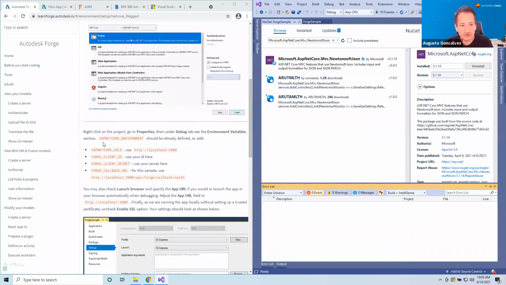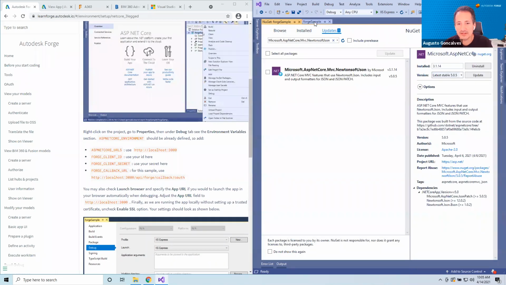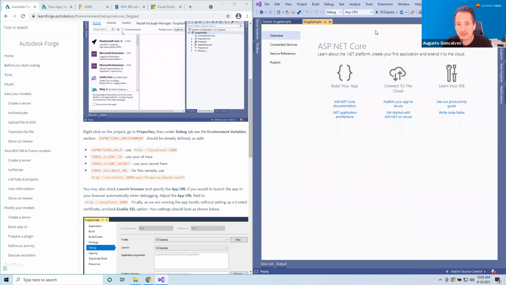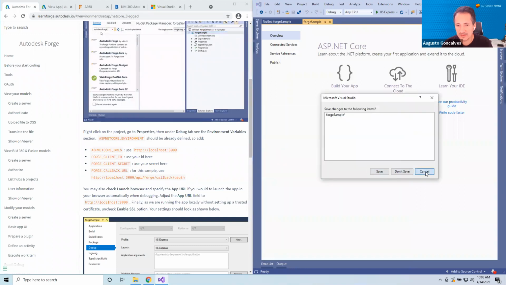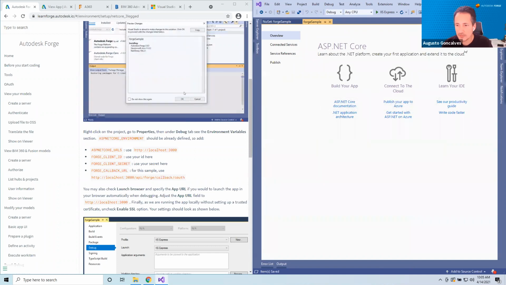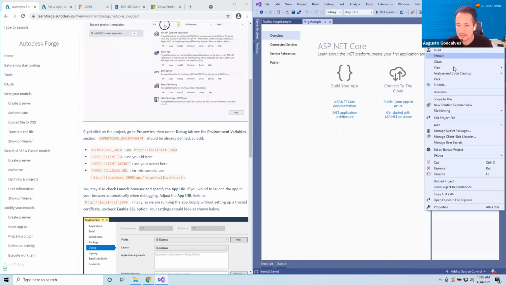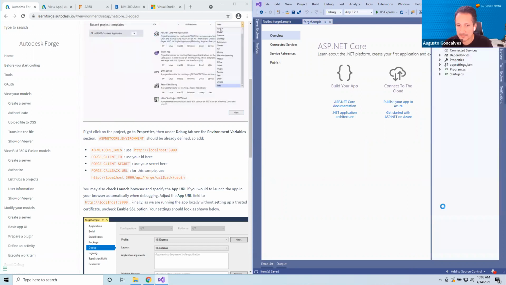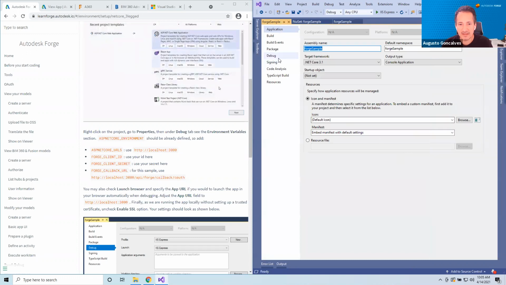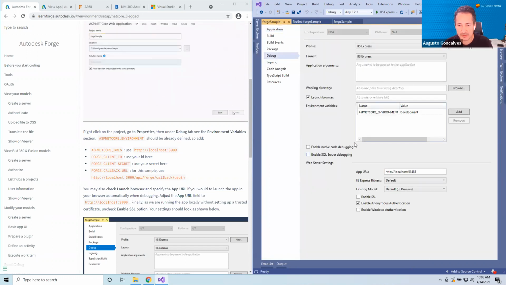Next, we are going to add the environment variables that we need for our project. Don't worry about this. Let me close this as well. Cancel and save. Okay. So to add the environment variables, expand the Solution Explorer again, right click on the project name and go to Properties. And we go to Debug, and those are the environment variables.